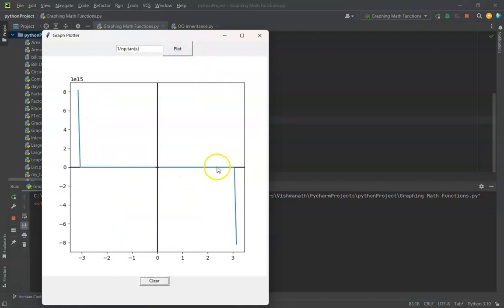Now here the interval is not proper. That is why it is showing you like this. But if the interval is given properly, then it would plot properly. Here again I have the intervals hard coded in the code itself. What we could do is provide a proper interface so that the user can also manipulate the interval.